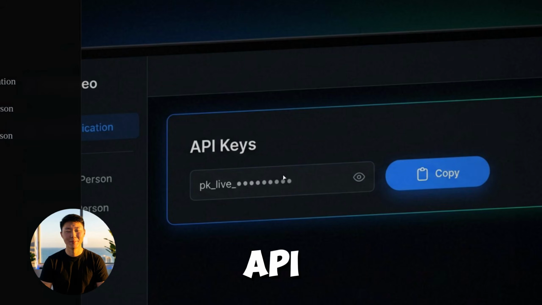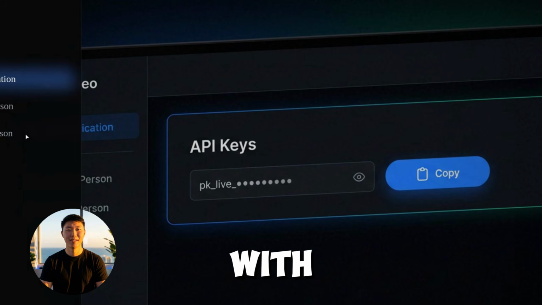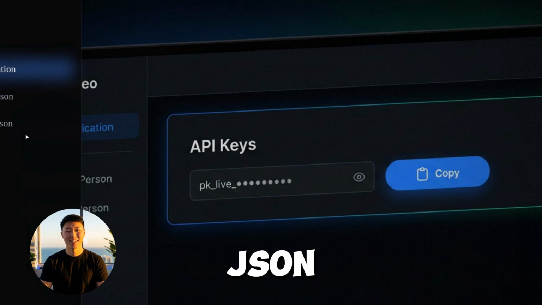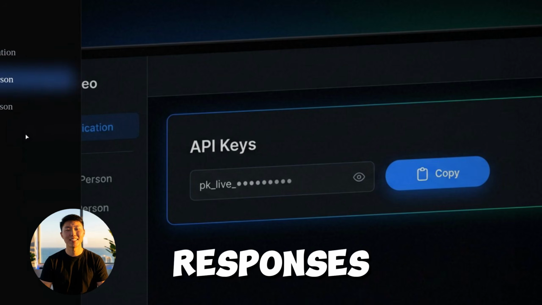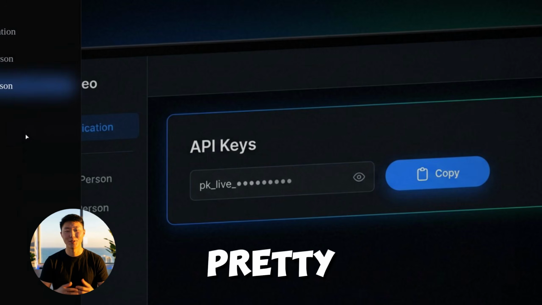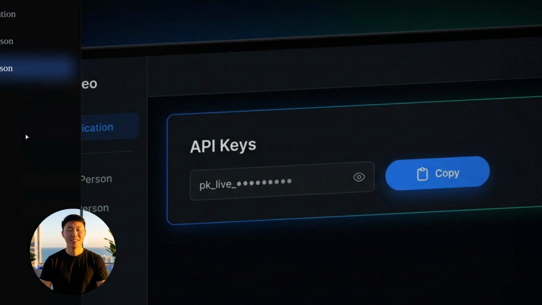Every request goes to api.prospero.io, and you authenticate using an X key header with your API key. All requests are JSON over HTTPS, and responses come back as clean JSON as well, so it's pretty straightforward to plug into any backend. There are two main flows to understand. The first is search, and the second is enrich.